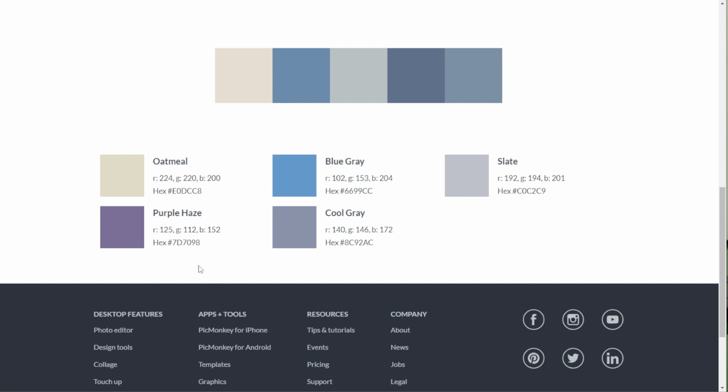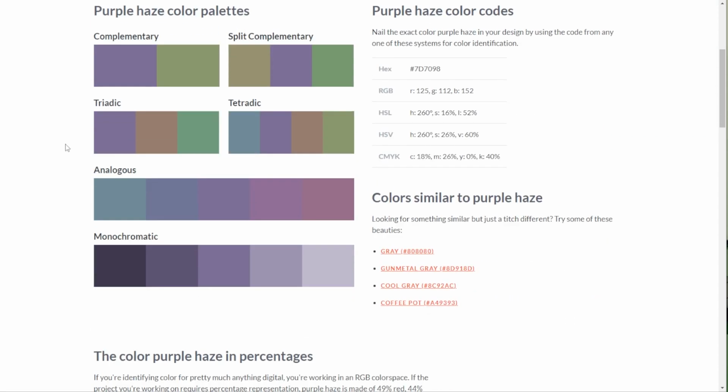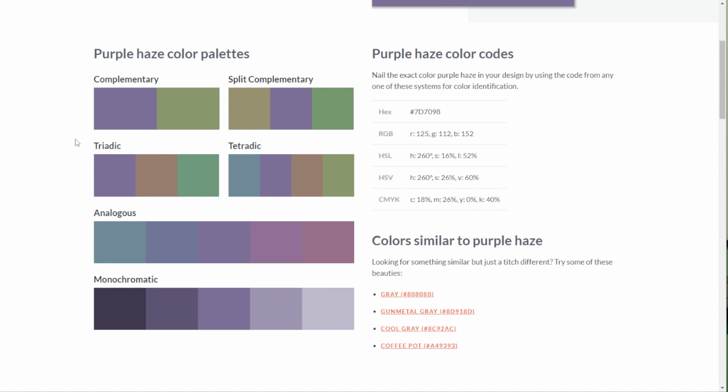For example, let's choose this purple color. Now you have different options on how to pair up this specific color with other colors, from complementary to monochromatic. Apart from hex codes and RGB codes, PicMonkey will also provide you with HSL, HSV, and CMYK codes so that you can nail the exact color for color identification.